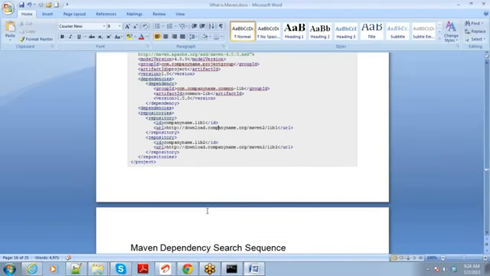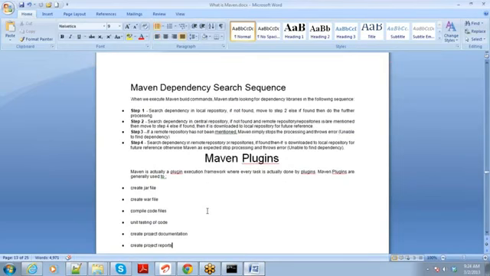How do I access my remote repositories? So first it will look for dependency in local repository, means .m2 folder. If not, it will go to central repository, public place. If not, it will look for remote repository. If it is not found in three of them, then it will throw me an error.